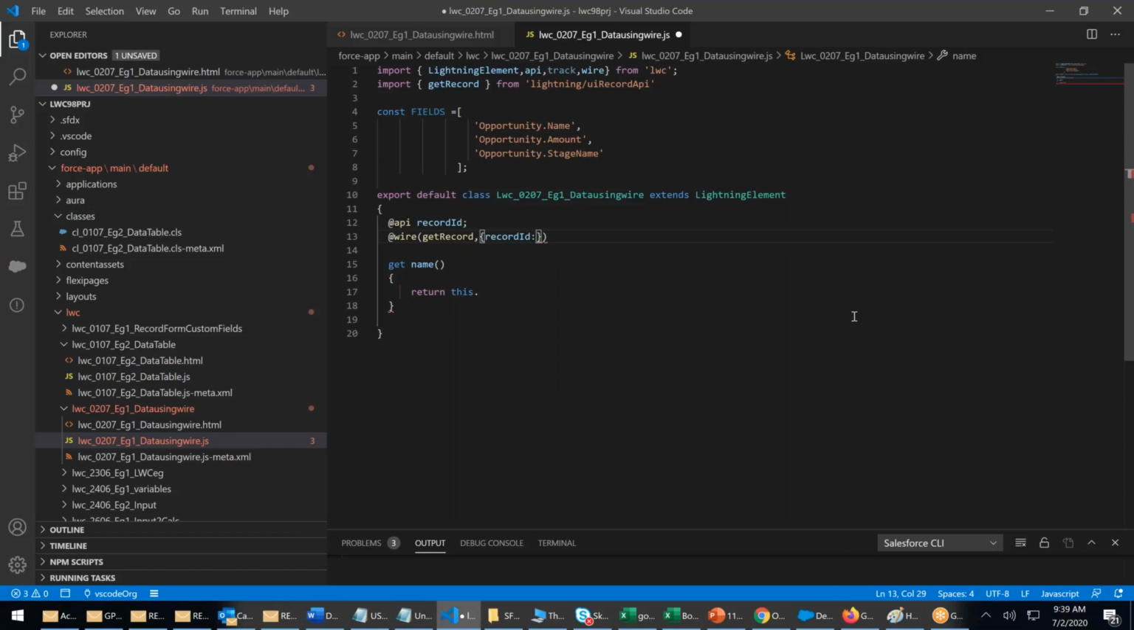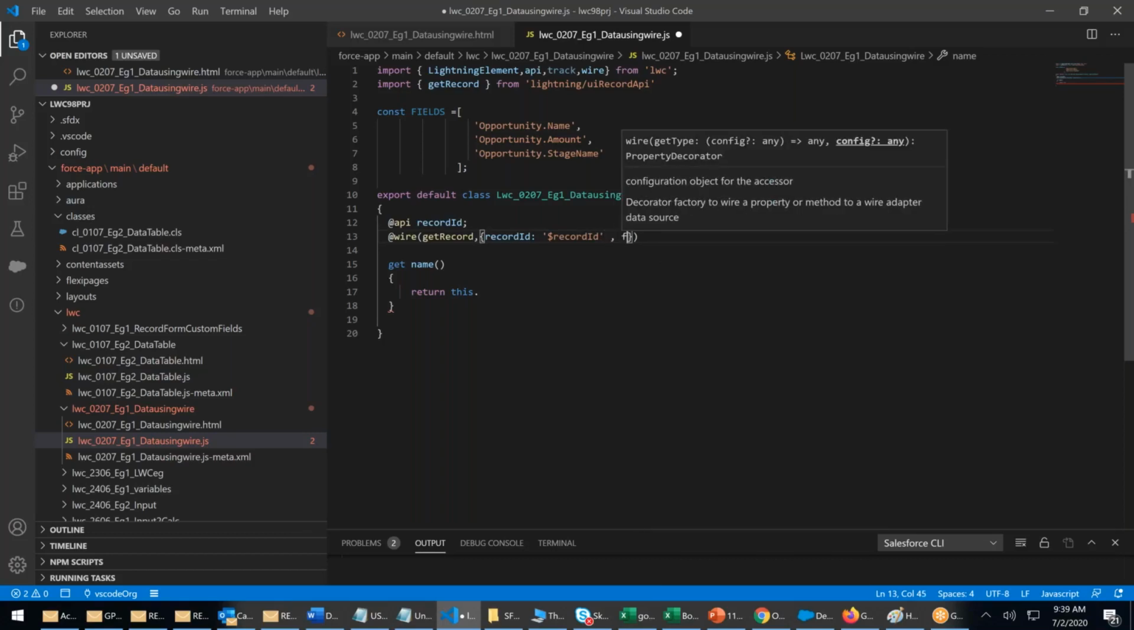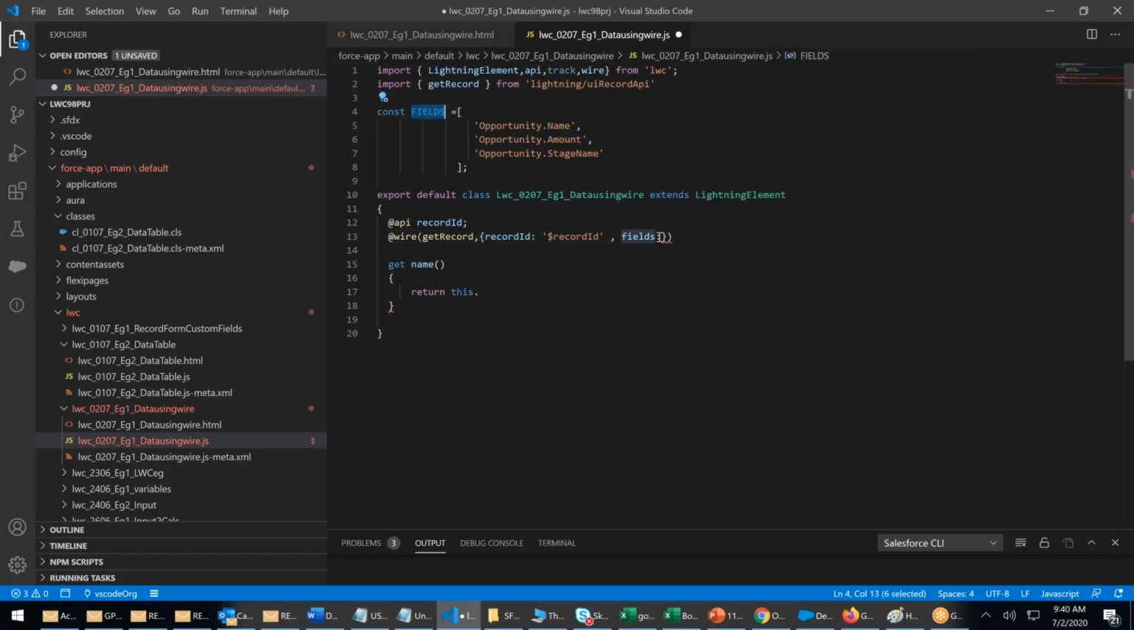Equals to, colon, equals to. Whenever there's a dynamic value, use dollar. What are the fields you want? Comma, this record ID, fields. These are the fields. Pull these fields.